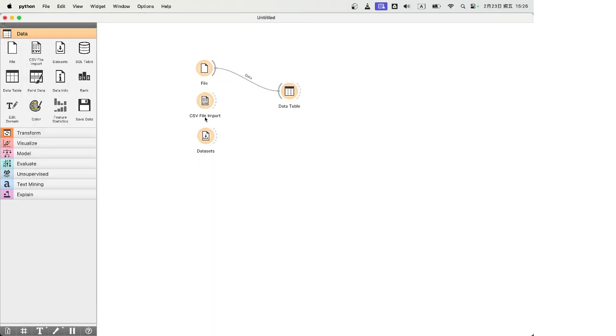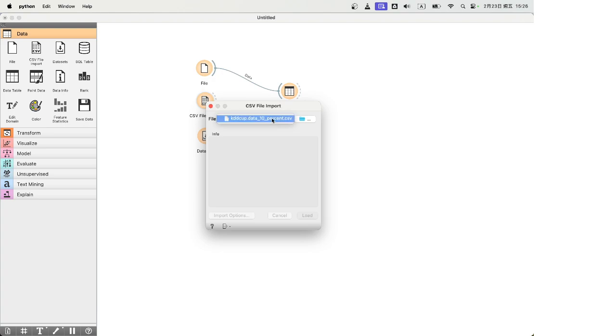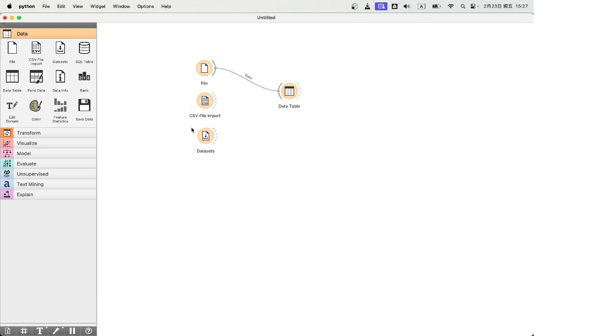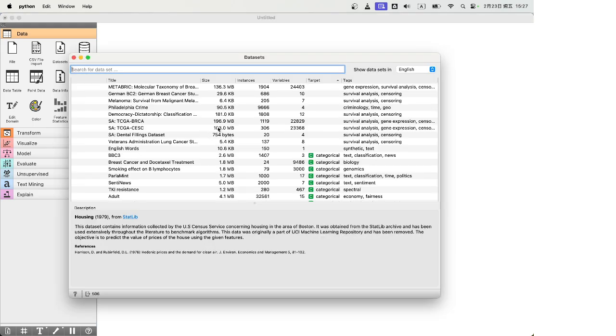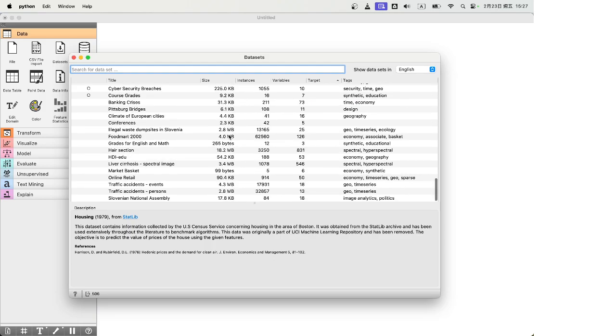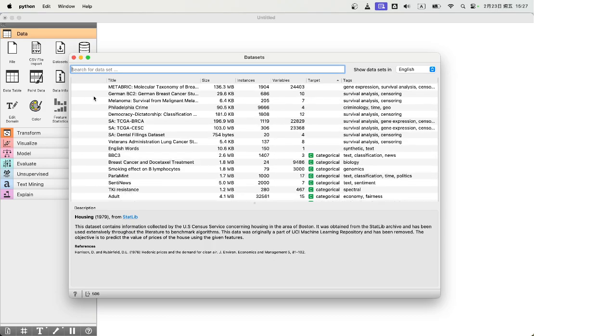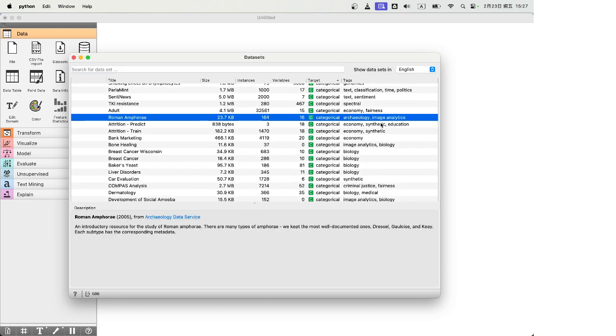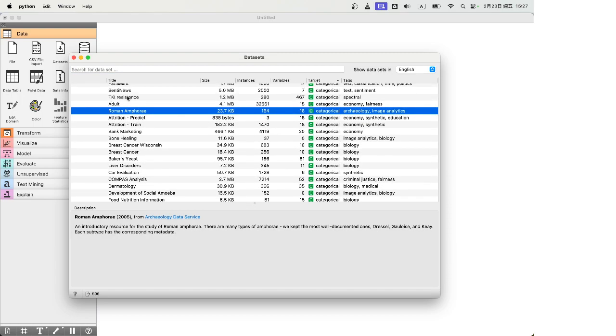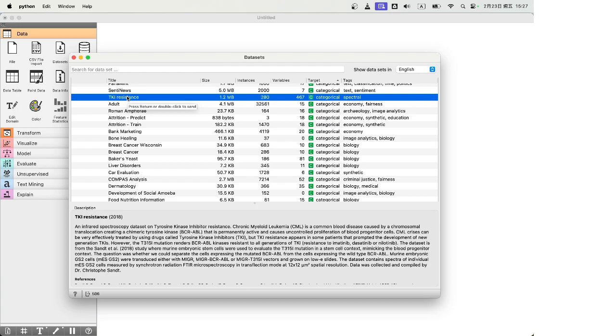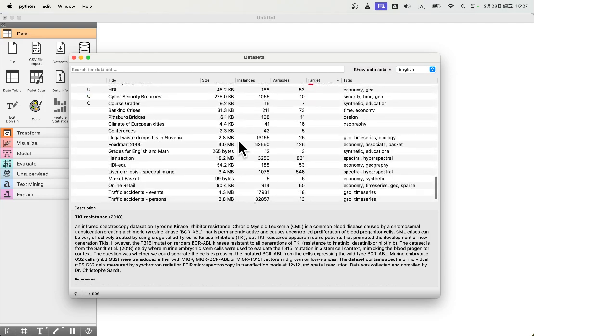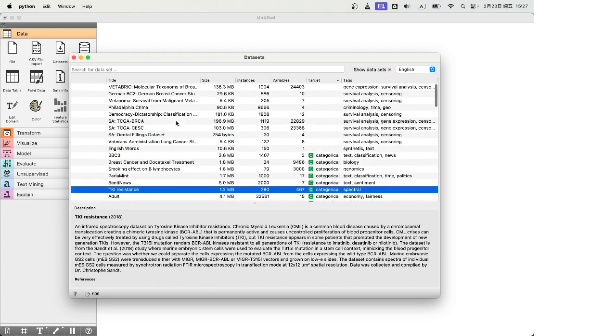Another one is the CSV file import. We will use it frequently later, if you edit your file in the form of CSV. And this one is the data sets. There are also a lot of data sets built in. Most of them are educational, which means that they are very popular data sets used in machine learning or data mining courses. We will use some of them later as well.